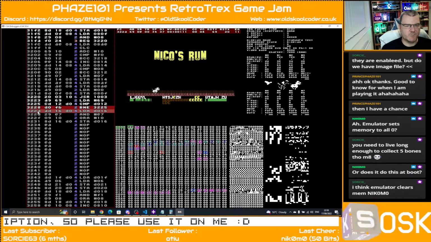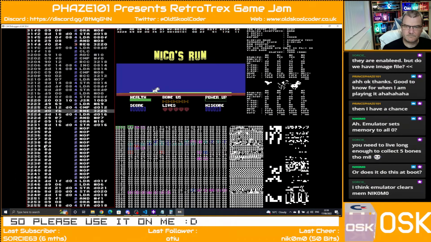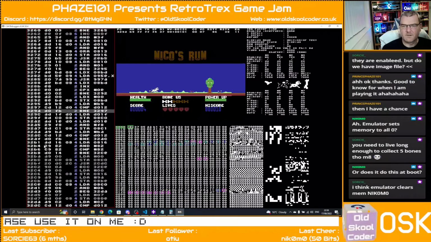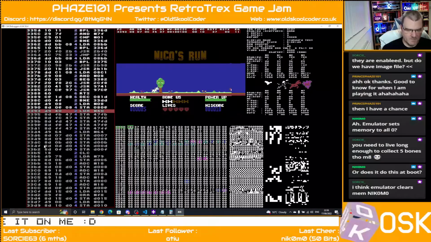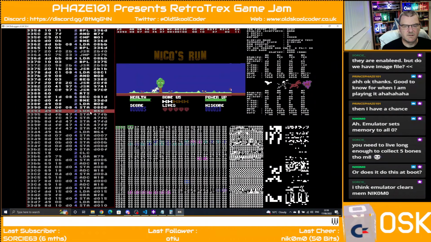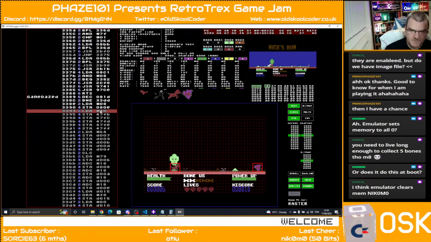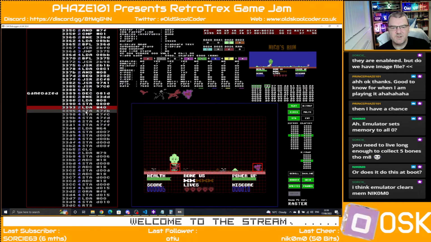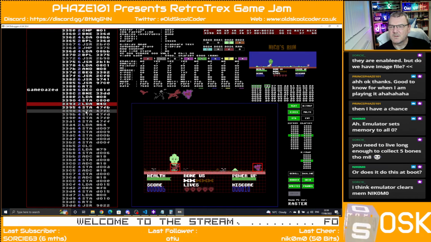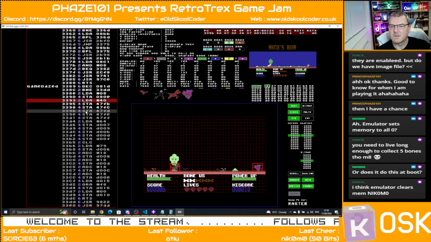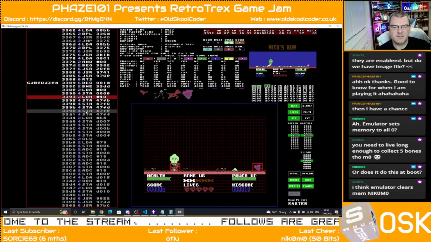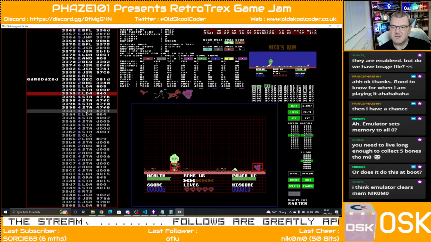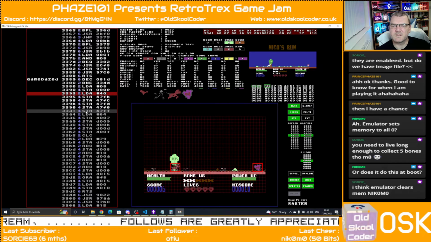Oh, I've still got the breakpoint in. Right, there we go. Right, load 40. Right, let's shift that. Right, here we go. So, change the first one. Change the second one. Change the third. Well, it's not changing the sprite pointers.